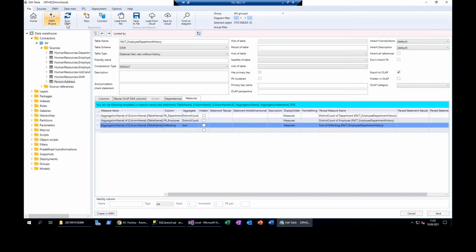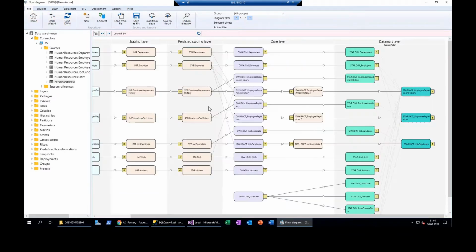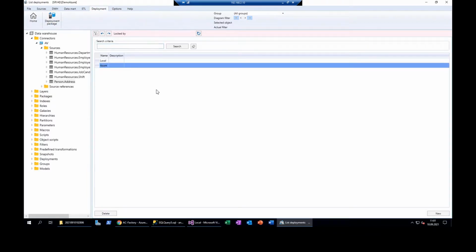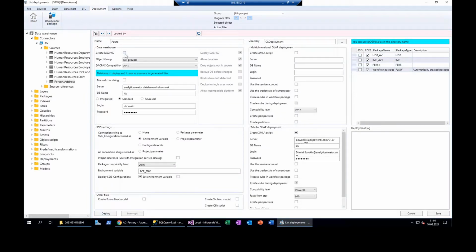The sum of is working. Okay, I just added the new column and created the new measure based on this column. And now let's deploy the changes. Okay, save, deploy, and you can see the changes will be deployed.